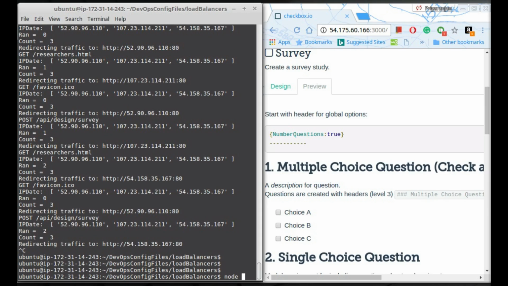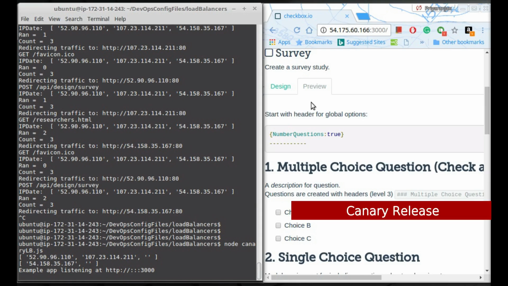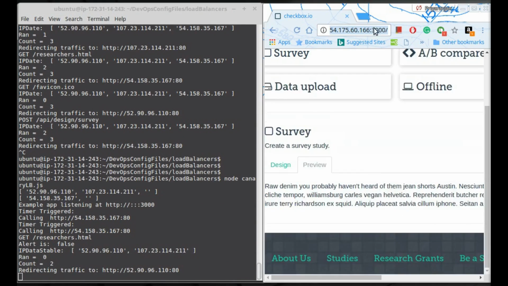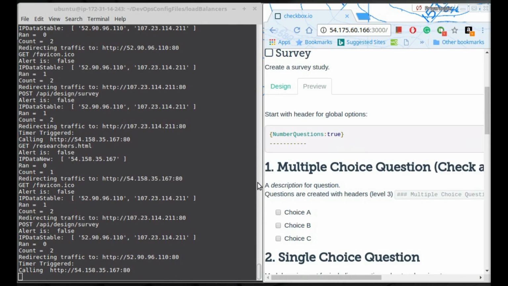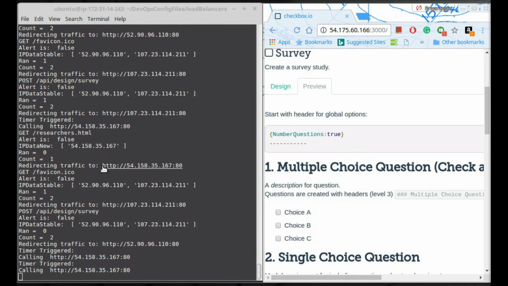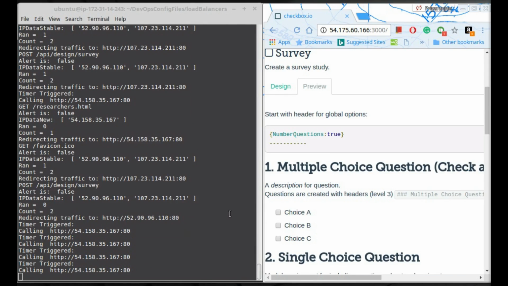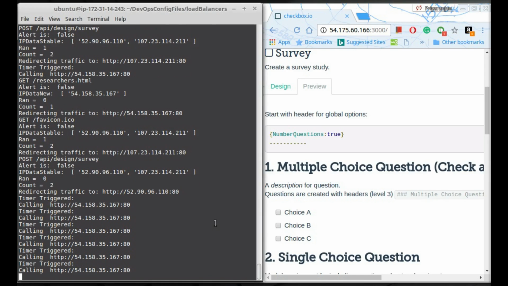For canary release, we implemented a load balancer which redirects just a fraction of traffic to the canary server. Here, an IP address ending with 167 is scarcely accessed because it is a canary release server. We have a timer in place which checks for errors in the canary release server and stops the redirection to those servers if any error is found.